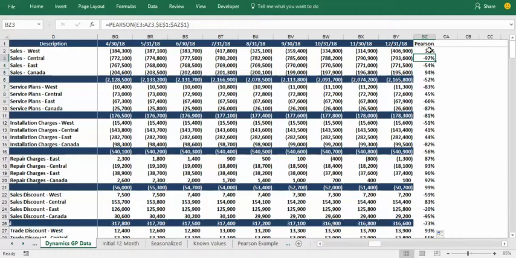So if that's a little confusing to you, we can get rid of the negative sign simply by putting the phrase equals ABS in front of our formula and copying down. ABS is the absolute function. And of course, absolutes turn all negative numbers into positive numbers, and all positive numbers remain positive numbers. So now we've used absolute and Pearson together.